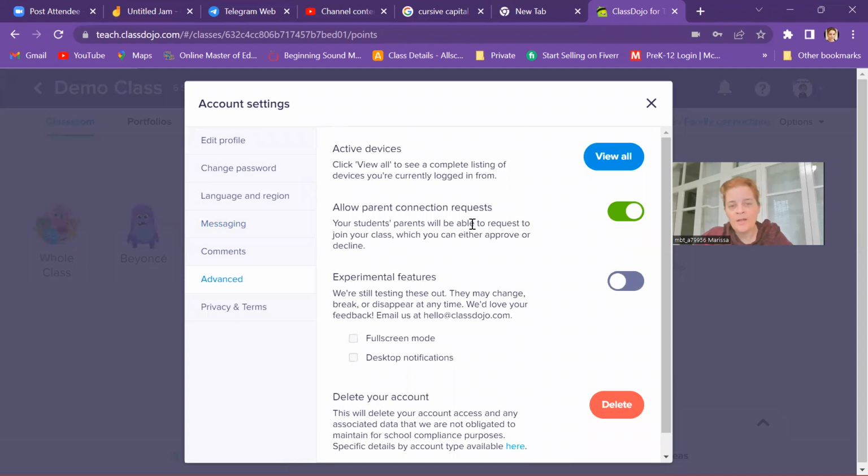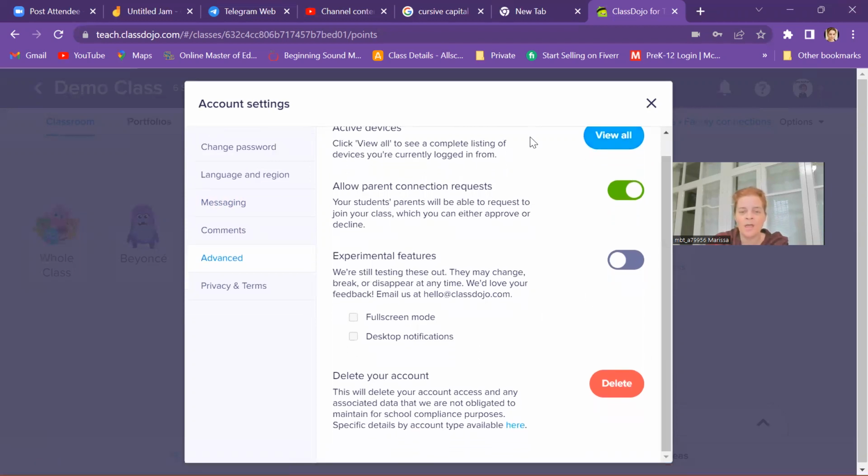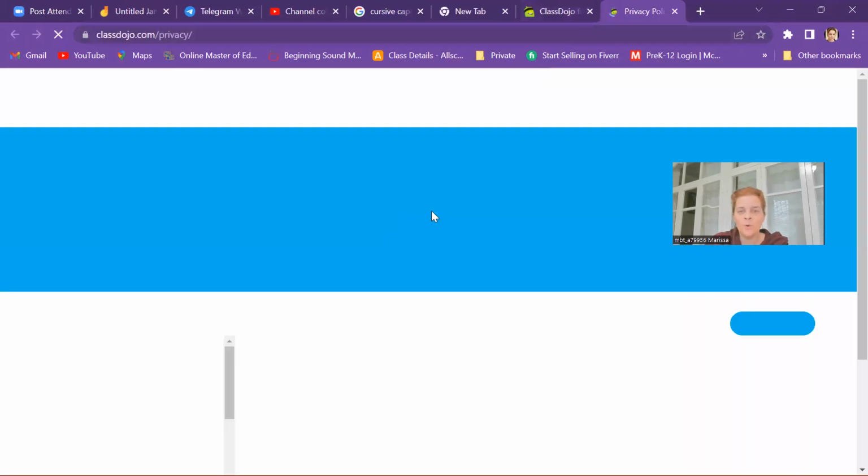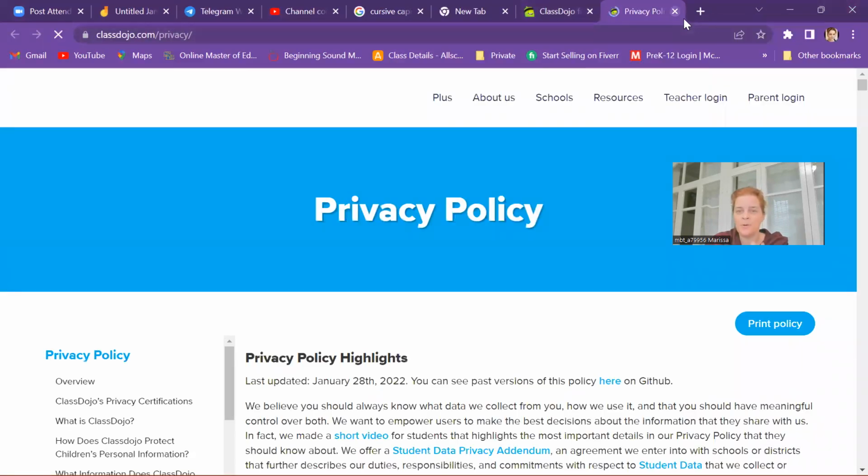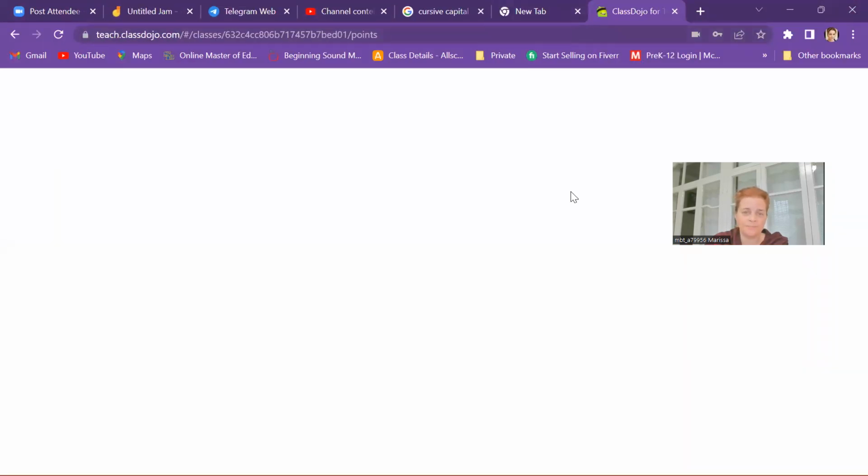Allow parent connection requests. Experimental features: these are experimental through ClassDojo. You can opt to have them on or off. You can go to full screen mode or you can go to desktop notifications. It's up to you as a teacher. I have them off because they're not important. And then eventually, one day, maybe you're going to delete your account or set up a new one, you just delete. And of course, no application would be complete without its privacy terms and policies.